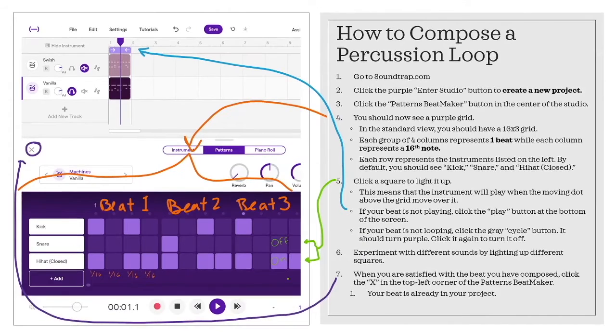Now, how do you make your own percussion loop? Here are 7 steps on how to do it. It looks really complicated. It is not complicated at all. This slide will be in the PowerPoint. I'm going to go over to Soundtrap now so I can actually show you how to do that live.